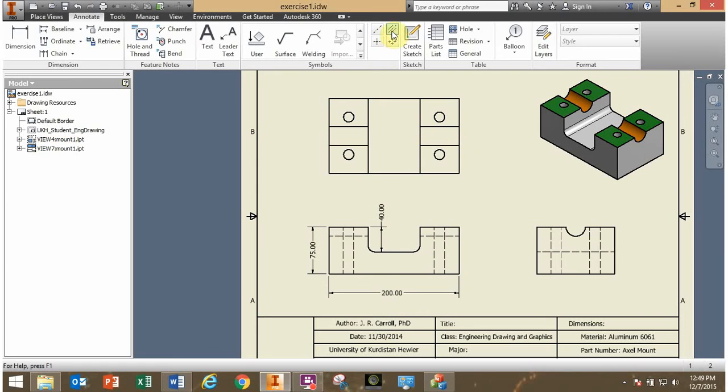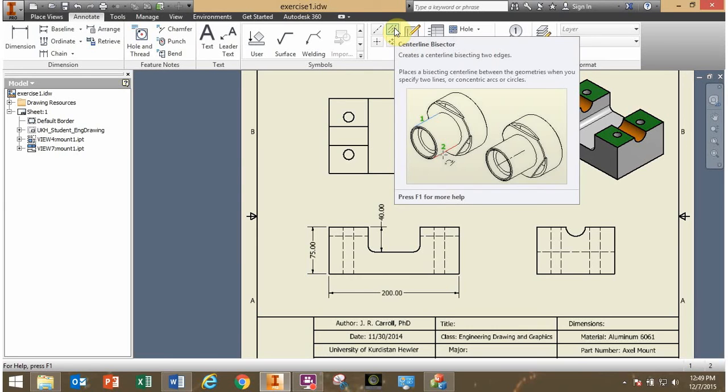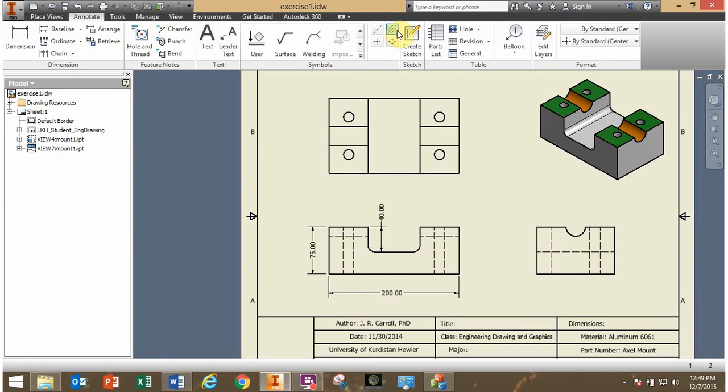There are several ways to add symmetry lines. I'll first do it with this method here. So click on the center line bisector, and that's just a method of creating a center line between two lines. I'll want to make a center line between here and here. Notice it created this center line here. Alright, so hit escape.